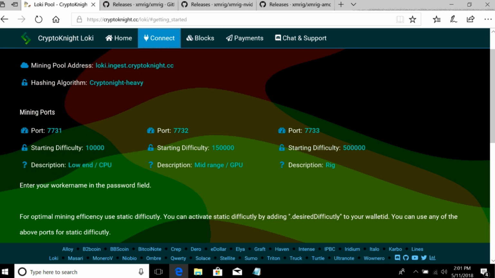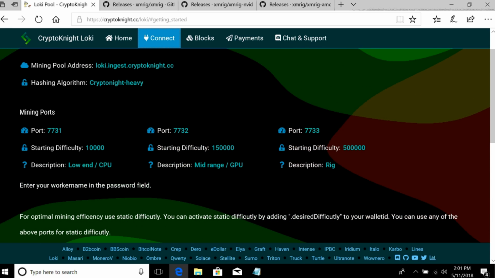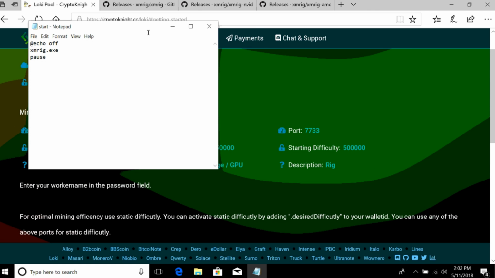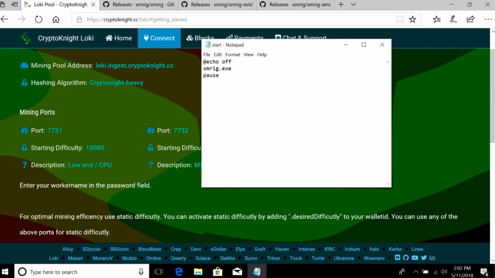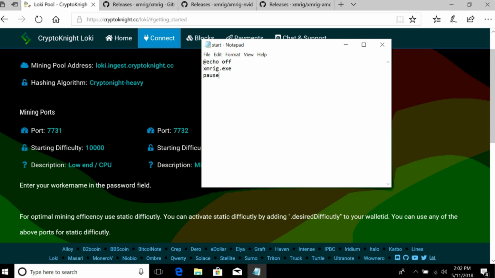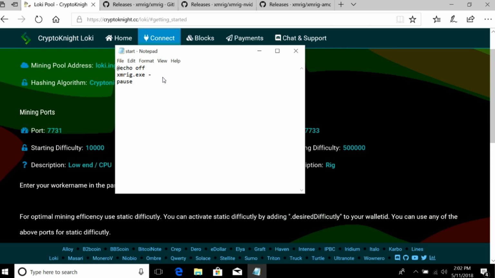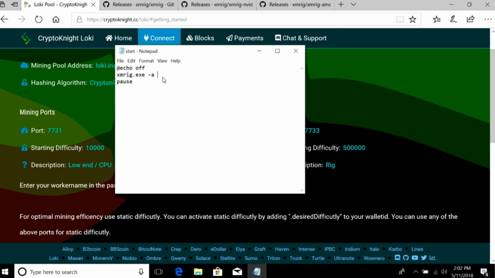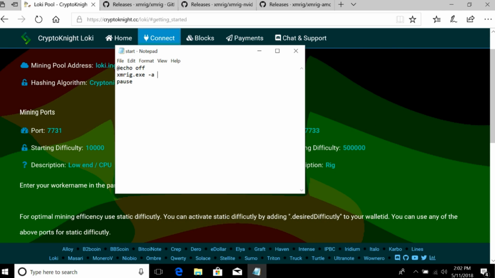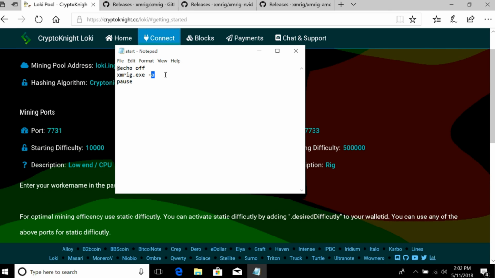Okay, here is our config file for CPU. Let's copy our address real quick. First of all, we'll do our algorithm, dash a, and for Loki it is cryptonight-heavy. I'm just going to copy this all, and I'll put this in the description as well.